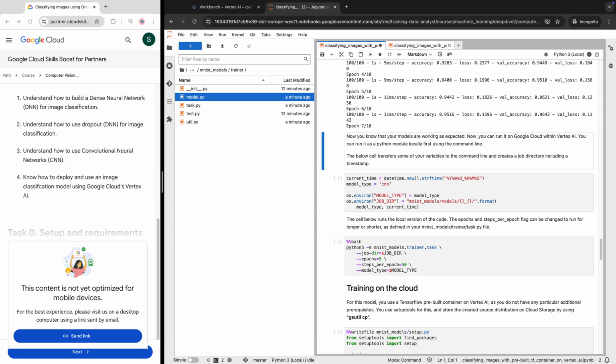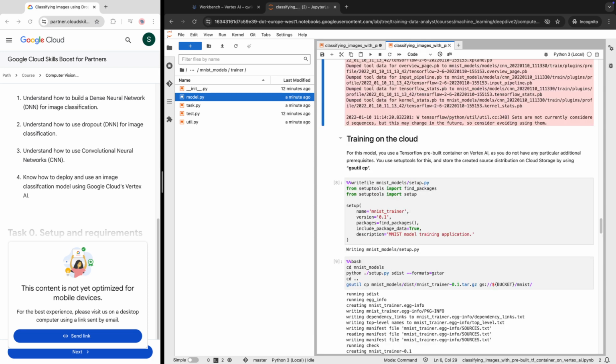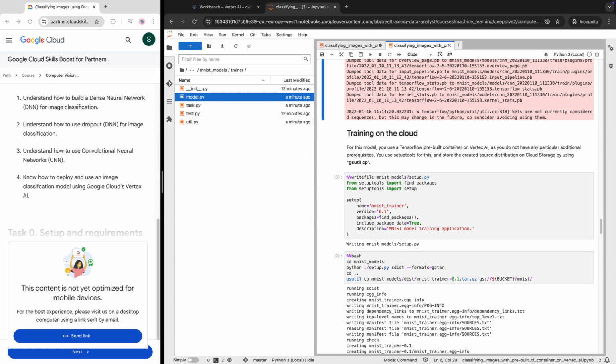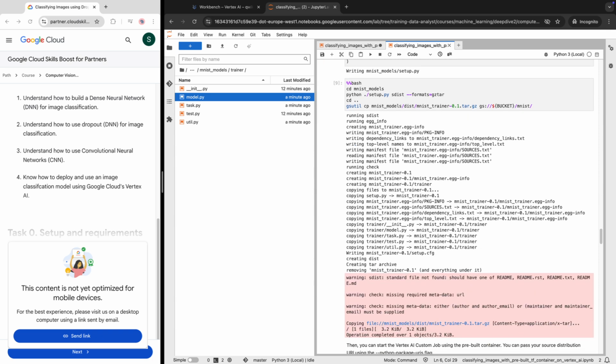So in the meantime, until it completes, let's continue with the solutions and see what the next steps are. Next, what we are planning is training on the cloud. Some information is given here. And once training on the cloud is done, we are deploying to the cloud.